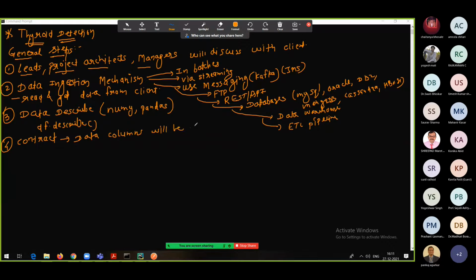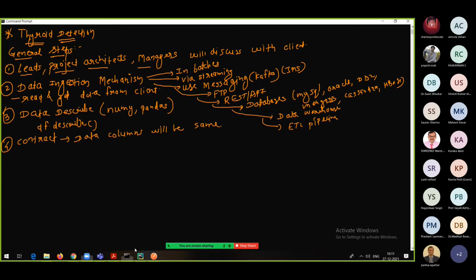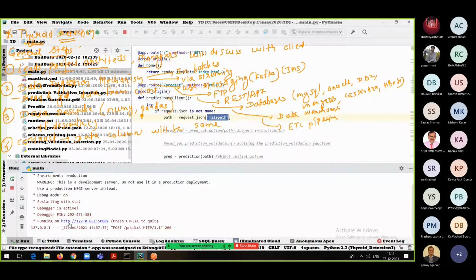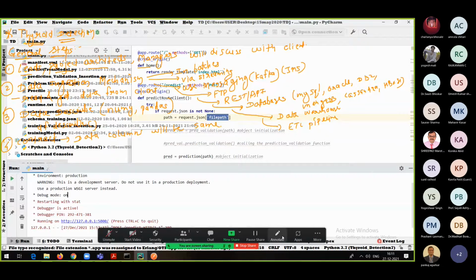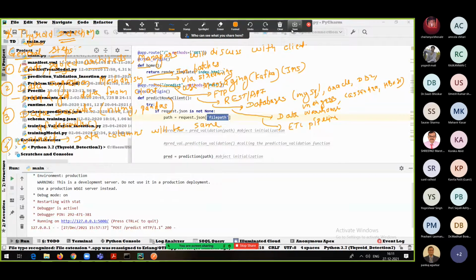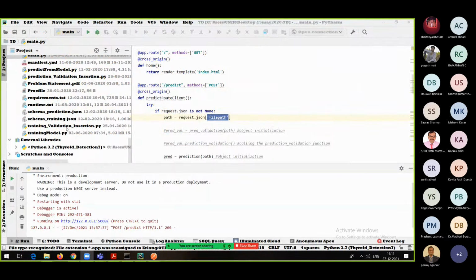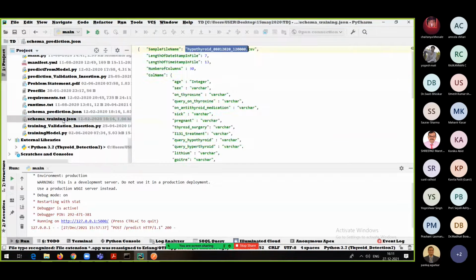And here I will show you. In our case, the client has given us one file where they have already mentioned these things. See, I will show it to you again. Client has given us this JSON file, schema_training.json and schema_prediction.json. If I double click on schema_training.json, we will be able to see a JSON file here.